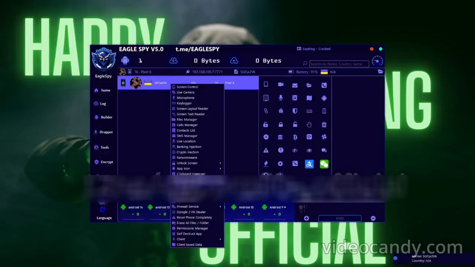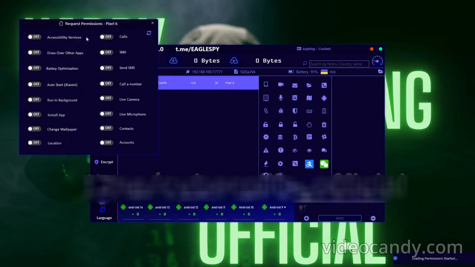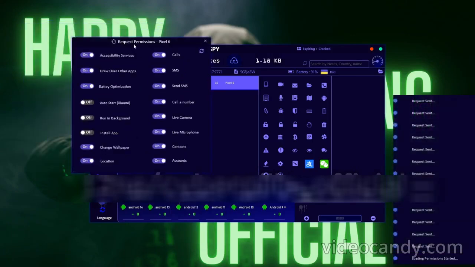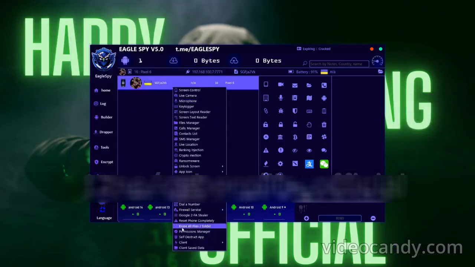Moving on to its next features, here you will get access to essential functionalities like Dyn, Files, Enable Google two-factor authentication, reset options, and comprehensive permissions management. If for some reason your victim's phone currently doesn't possess any necessary permissions, you can conveniently request them directly from this very interface. Let's now move on to the next feature.